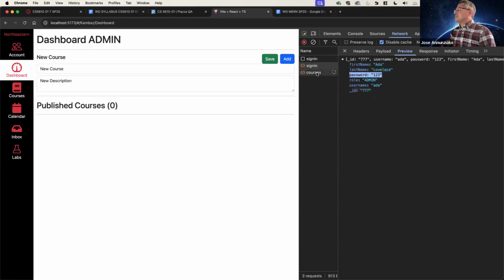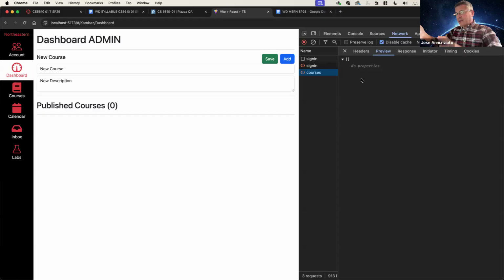It also goes out to the courses, and I presume this is going out to see if Ada, who's logged in, is enrolled in any courses. Presumably, she's not enrolled in any courses, so it comes back as empty. So yeah, we're logged in. We also use it to confirm that we are logged in every time that we navigate anywhere.